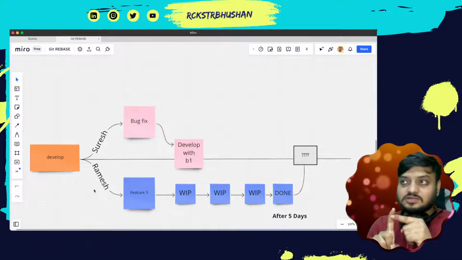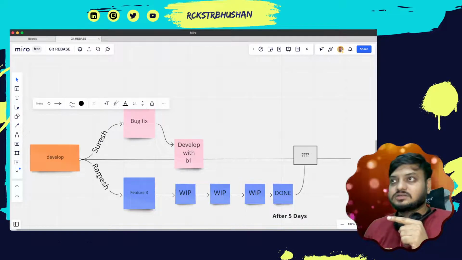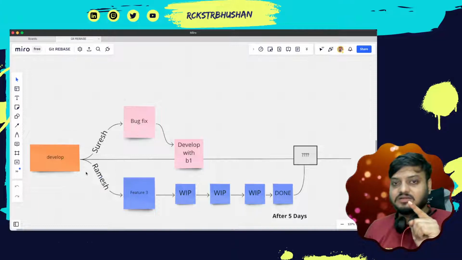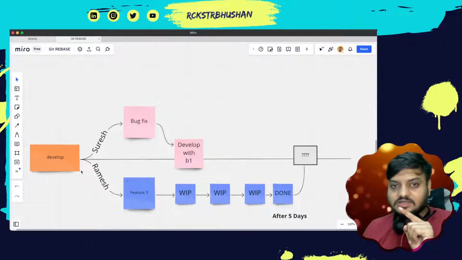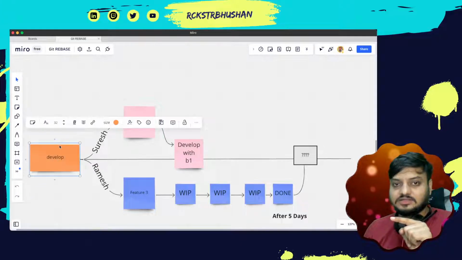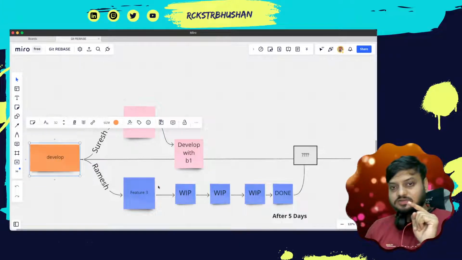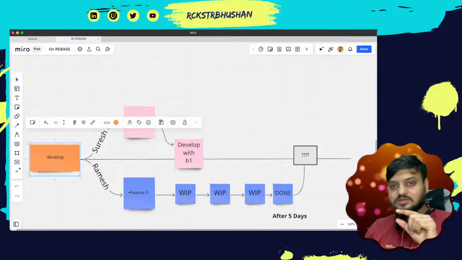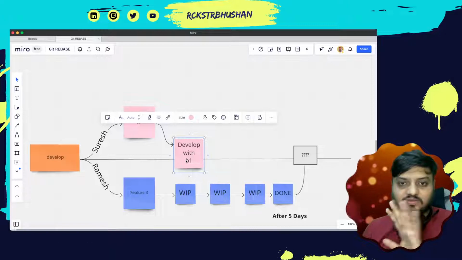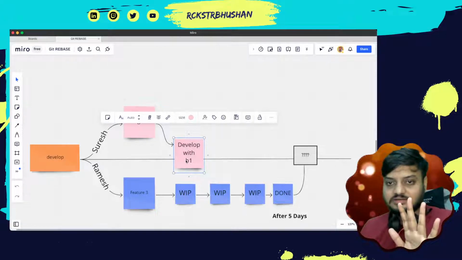But remember, Suresh and Ramesh started working on different things at the same time. So Suresh's changes still start from the develop branch, from this orange part. Ramesh's branch doesn't have any of the changes of Suresh. This B1 bug fix is not there in feature 3.